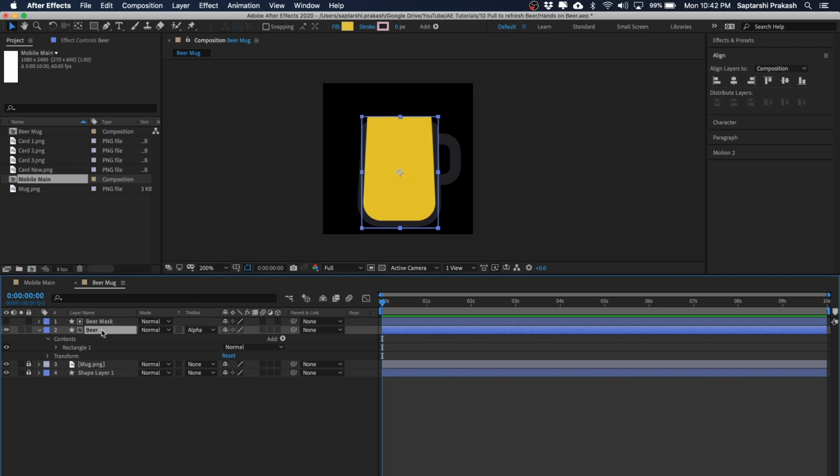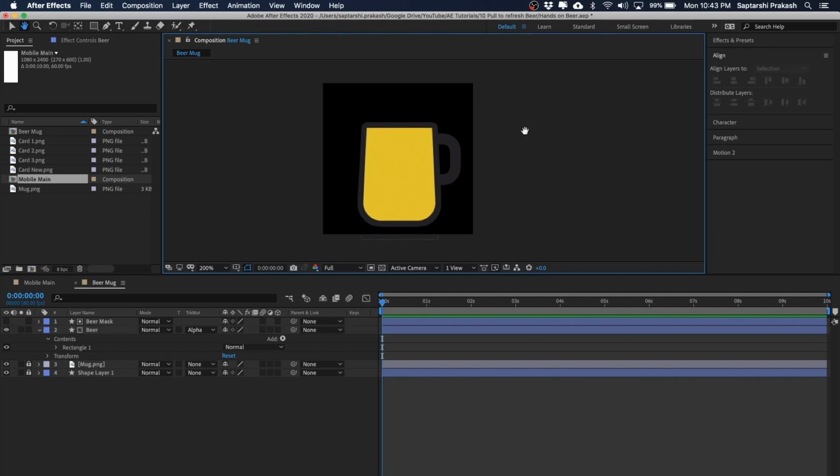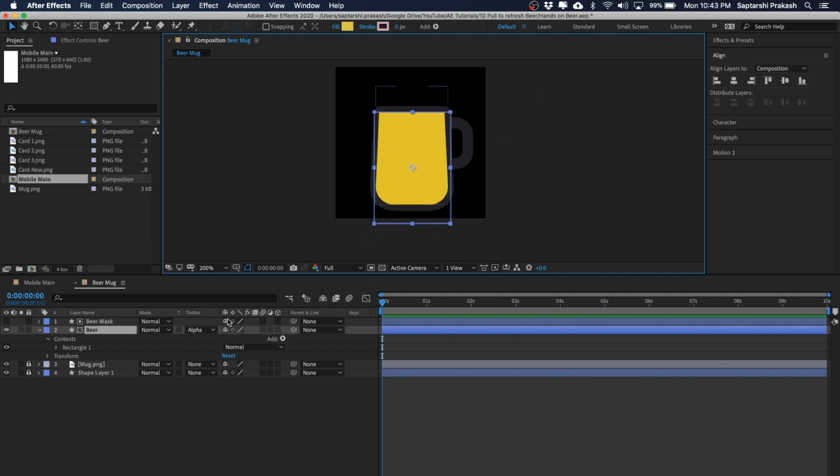Now, what I will do is take this beer layer and animate it this way so that it looks as if it's being filled. Let's go ahead and do that. If you want to know more about masks, I have a dedicated video explaining the different ways of masking. I will leave it linked in the description and also on the info button at the top right corner of this screen.